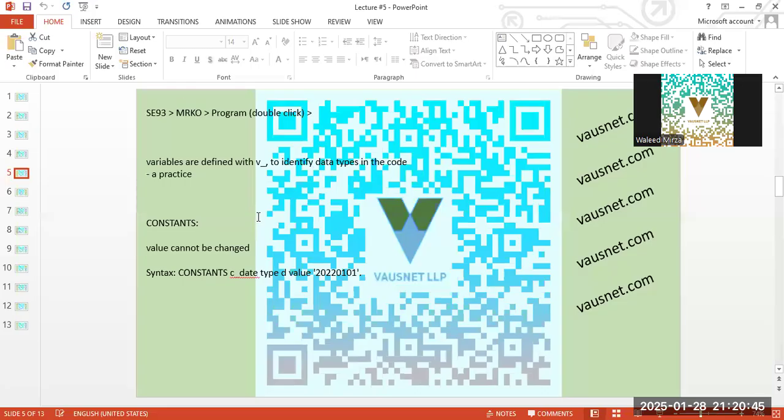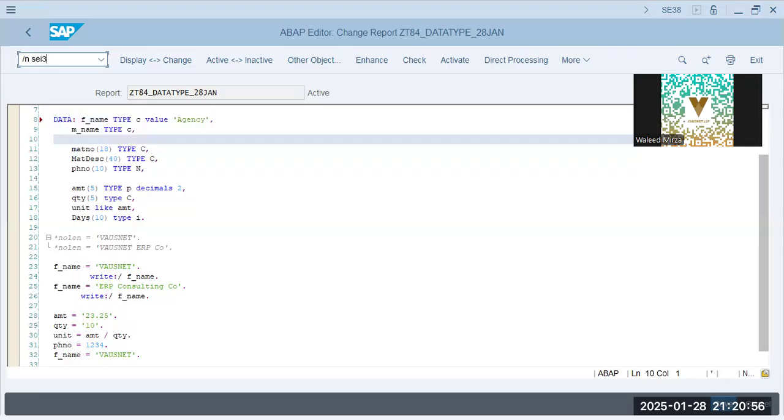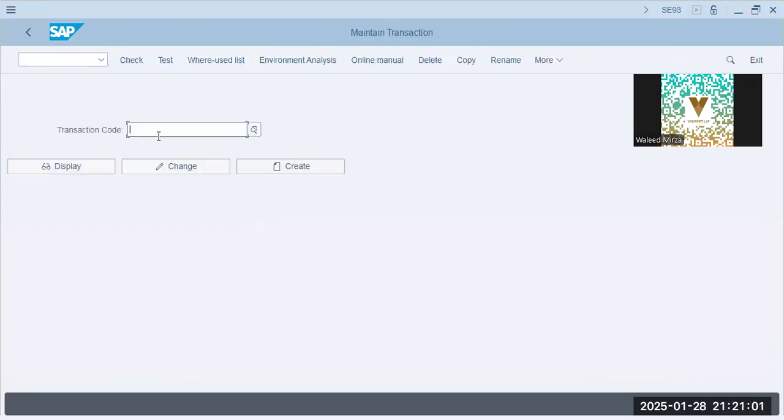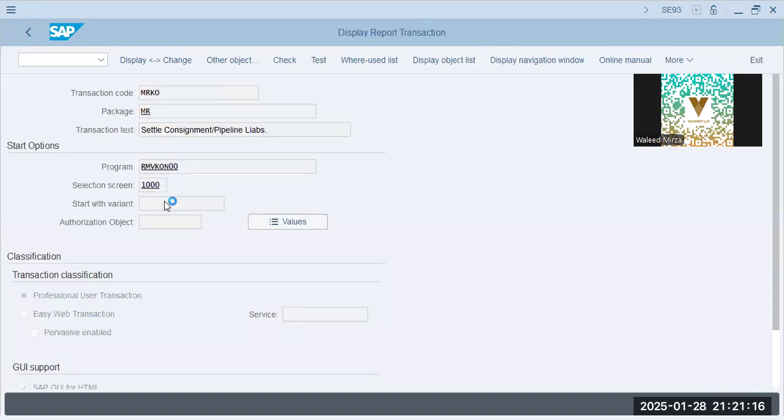Now, SE93 MRKO, this is the table, and we will actually see what this table is. SE93, MRKO, this is the transaction display. This is the T code MRKO. Okay, this is the program. Double click and we will see what code and what components basically make this program.